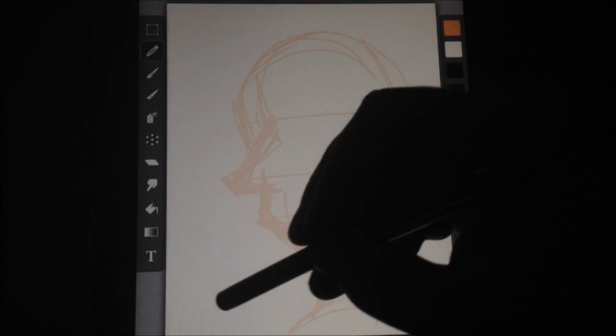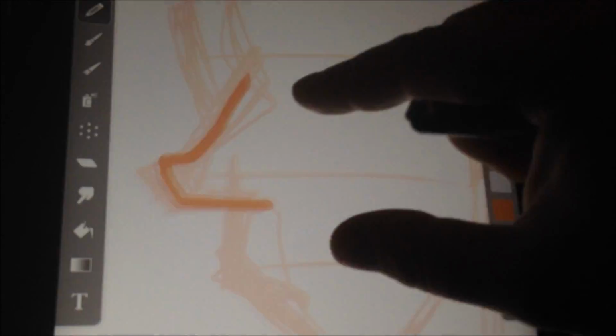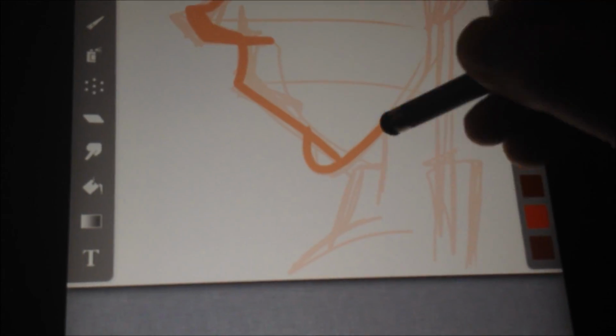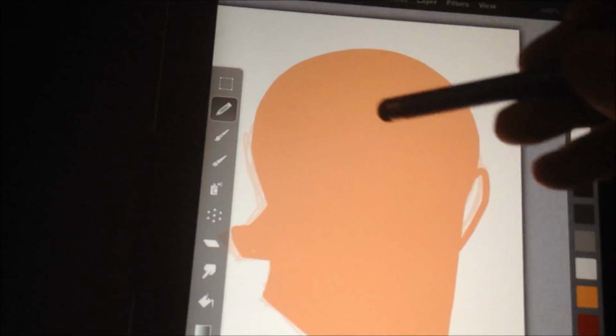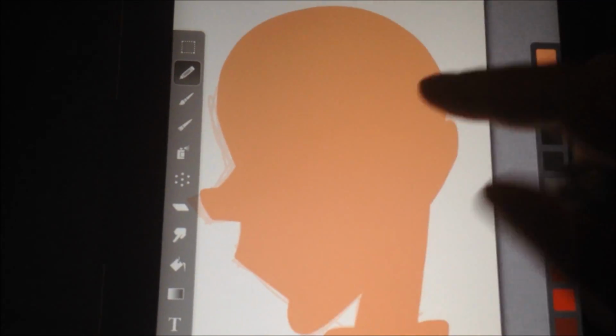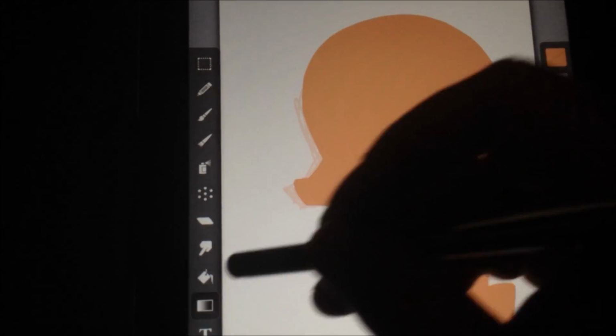Then I'm going to kick down the opacity so it's not nearly as dark when I'm putting my next layer on top of it, which is still going to be the flesh colored. But now what I'm going to do is block in the face shape. Just like that. You can keep it loose, but you do want to enclose the entire image because I just use my paint bucket to fill it. Makes it a little easier and saves you time.